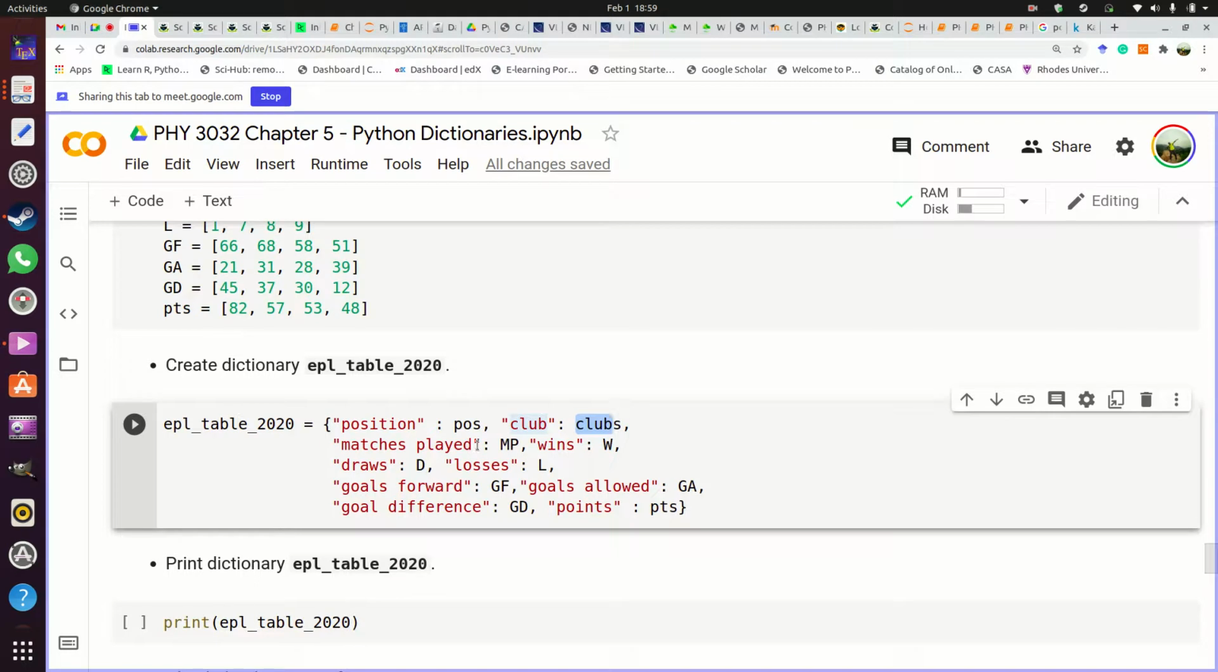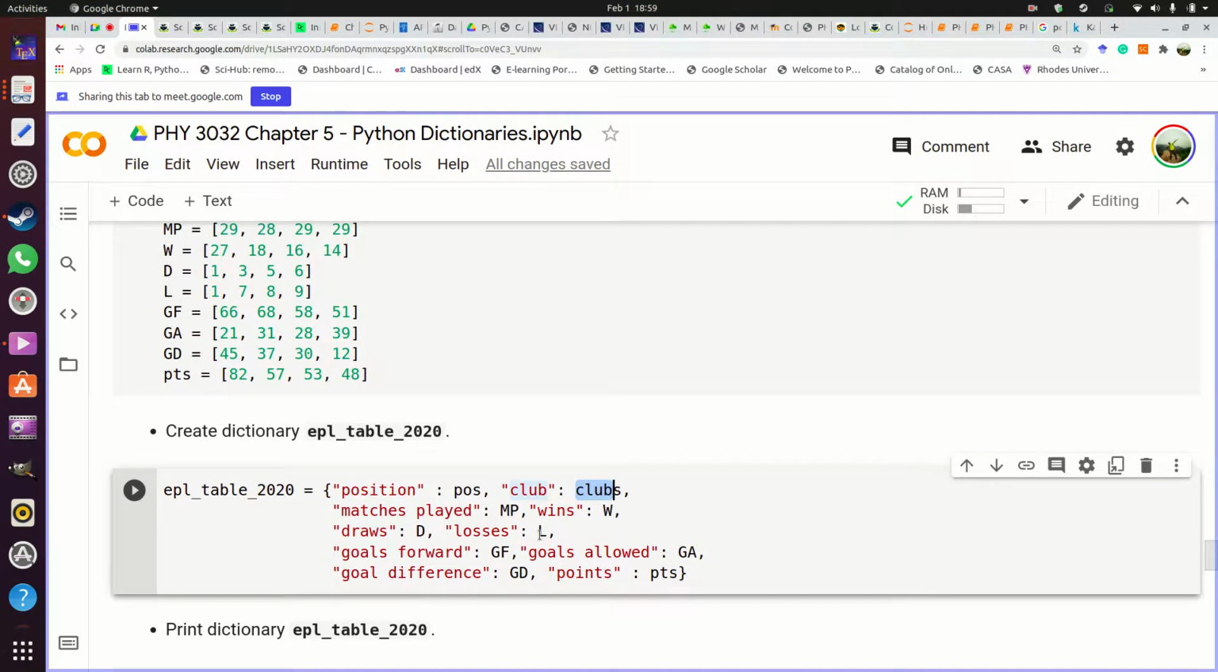Matches played, that's a key. The value, MP. Wins, that's a key. The value is a list, W. Draws, that's a key. The value is D. Losses, that's a key. The value is L. It's a list. Goals forward, that's a key. The value associated with goals forward is GF. This is a list. Goals allowed, that's a key. The value associated with this is this list, GA. Goal difference, this is the key. The value associated with this is GD. Points. The value associated with this is this list.